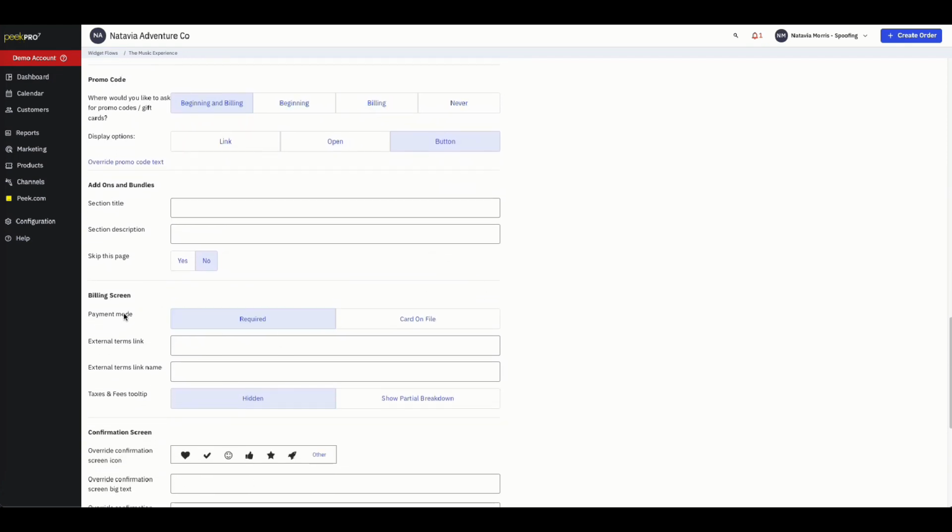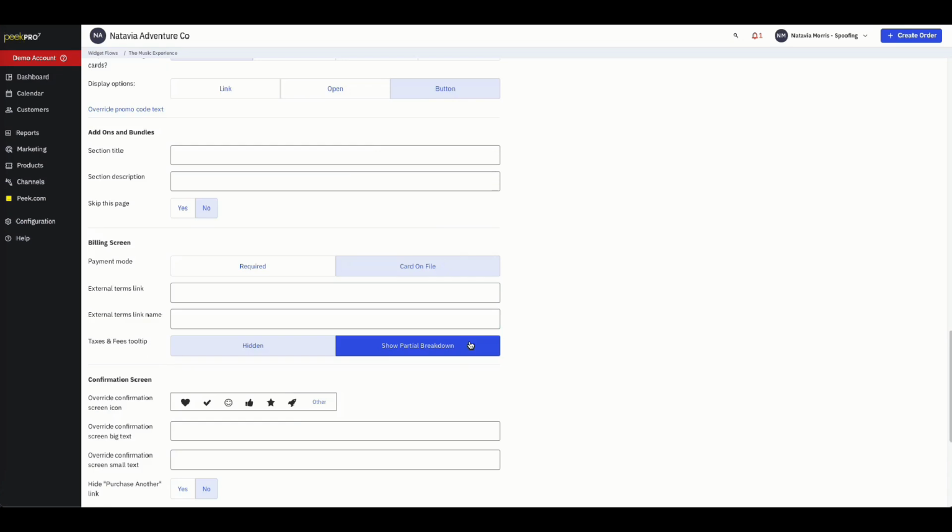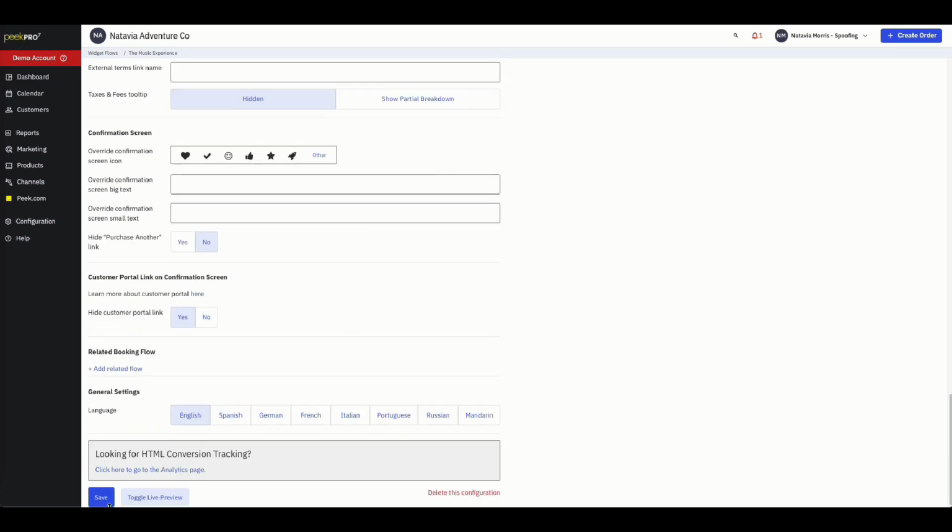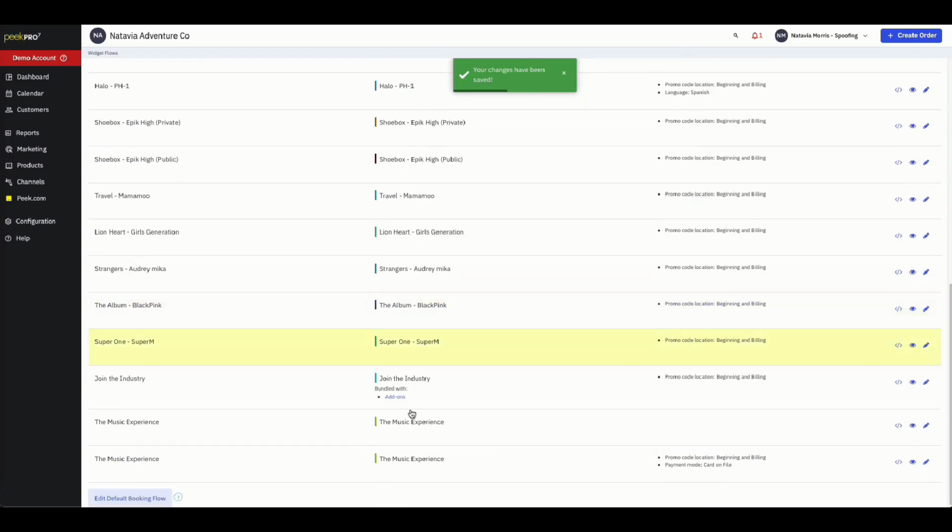This is a very important one. You can change the payment type from required to card on file. So instead of collecting the payment initially, you'll just collect the card information, and I'll do that here. So now I'm going to just save these changes so we can see what that looks like. When you come back in, you'll see some of those overrides that I've done are listed here. And then we're going to hit this eyeball for the preview.